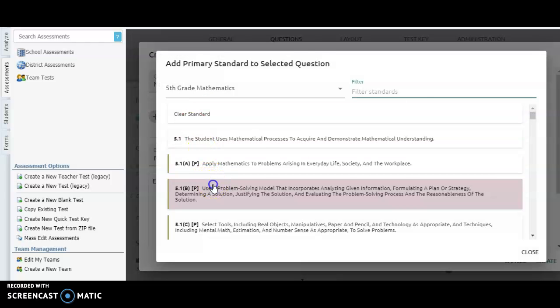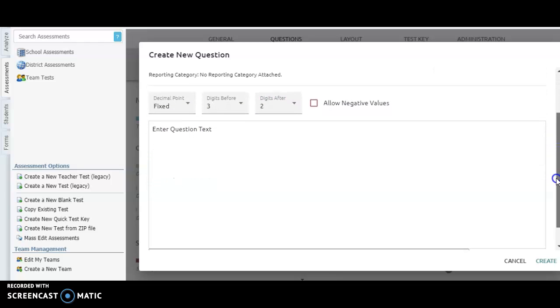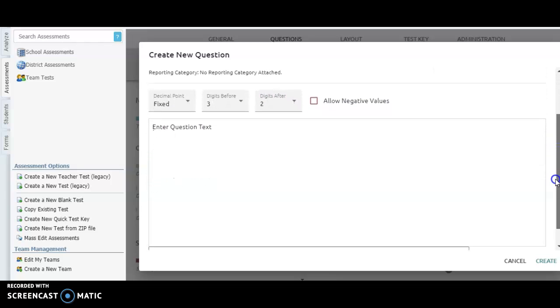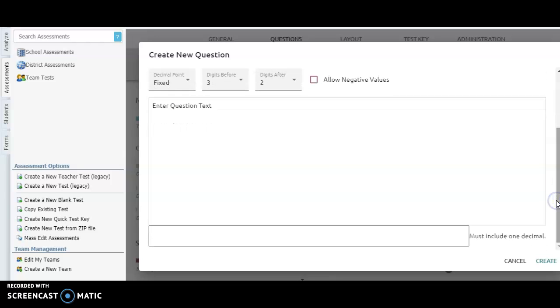Here you can add the standard, set the item weight, select fixed or floating decimal, and the number of digits both before and after the decimal point. You also have the option to allow negative values. In the next box that says Enter Question Text, you can actually leave this box blank unless the students will be viewing the questions online.